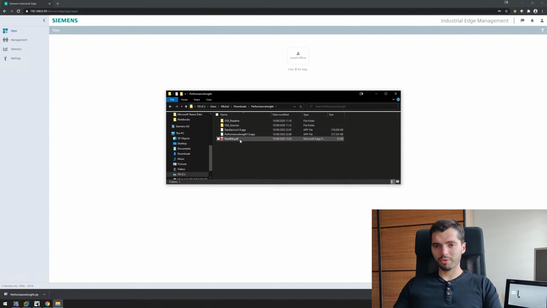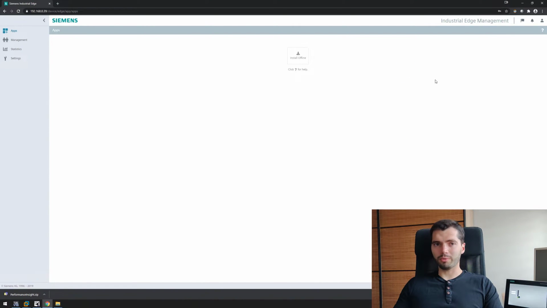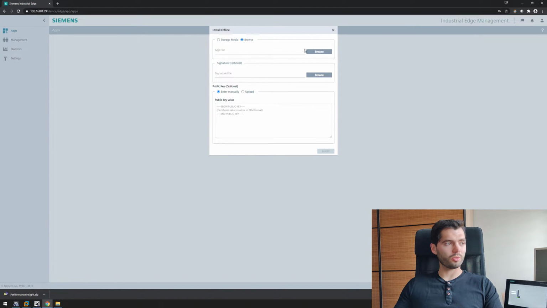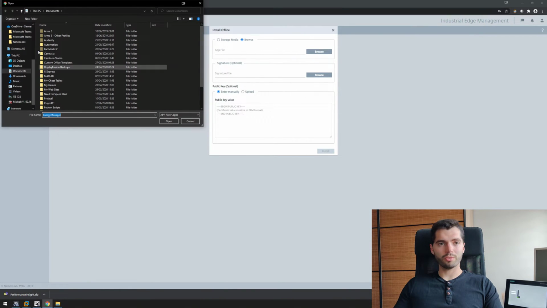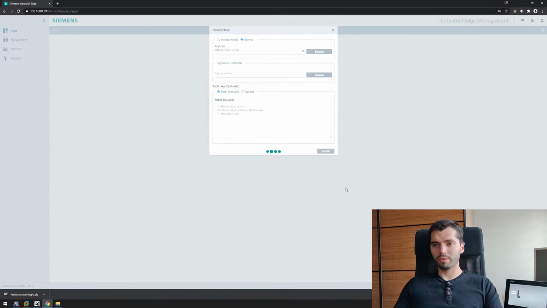If you go inside, we have the README file, the open source README files and sources, and there you go, the Data Service app and the Performance Insight app. And we do need to install both of them. So if we now go back to our Industrial Edge Management, we go Install Offline. Here we can select the option to browse our local repositories. We go Downloads, Performance Insight, Data Service. Install.